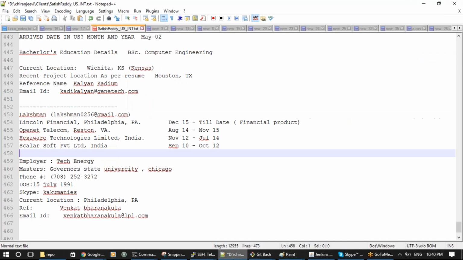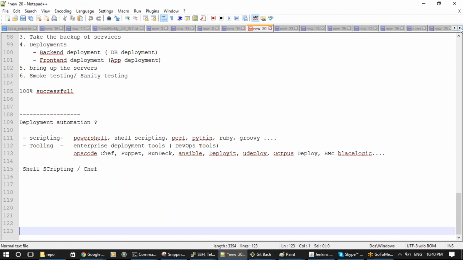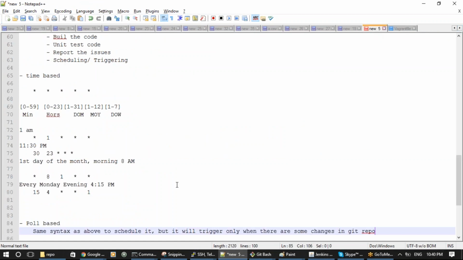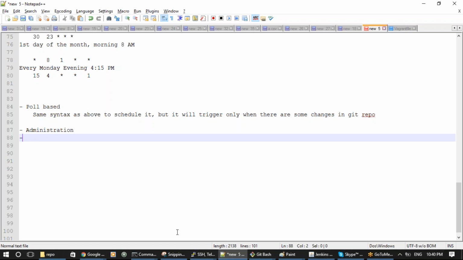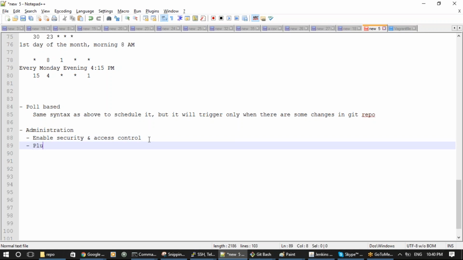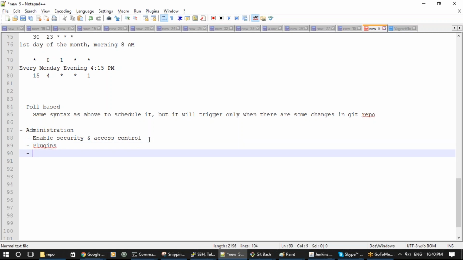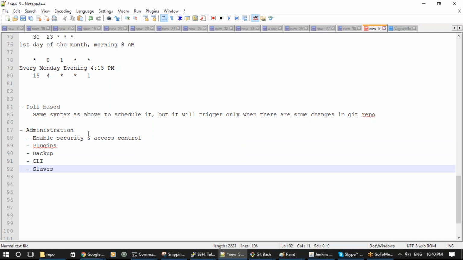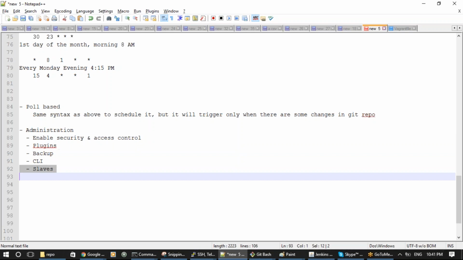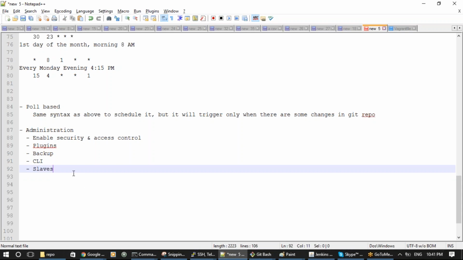Now today we'll see the administration. So the agenda for today's session is administration. As part of the administration, first thing is we should enable the security and access control. This is the first important thing. The second thing is plugins. Third thing is backup and command line interface. Then slaves. So in your administration section, these five topics are the most important, and other than that, there are a few more that are kind of optional. You can just give a glance at them.